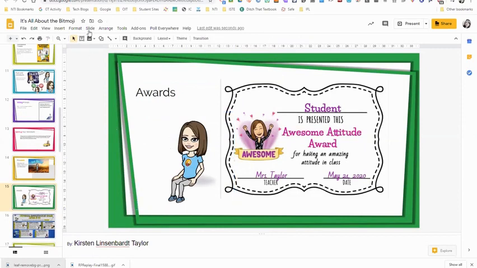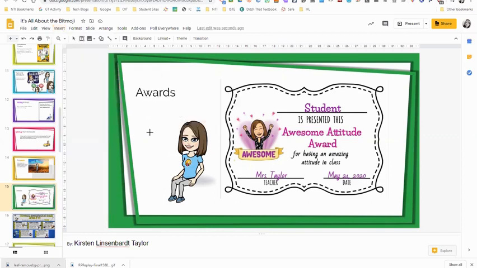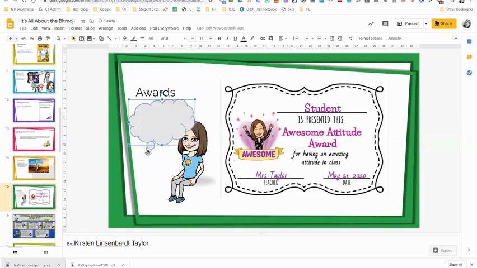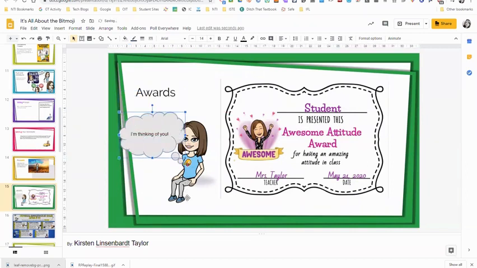For example, I could come up to insert and insert a callout, and drag that over. Oops. And then type inside of it. So what a fun way to create your own animations and your own cartoons and your own ideas.